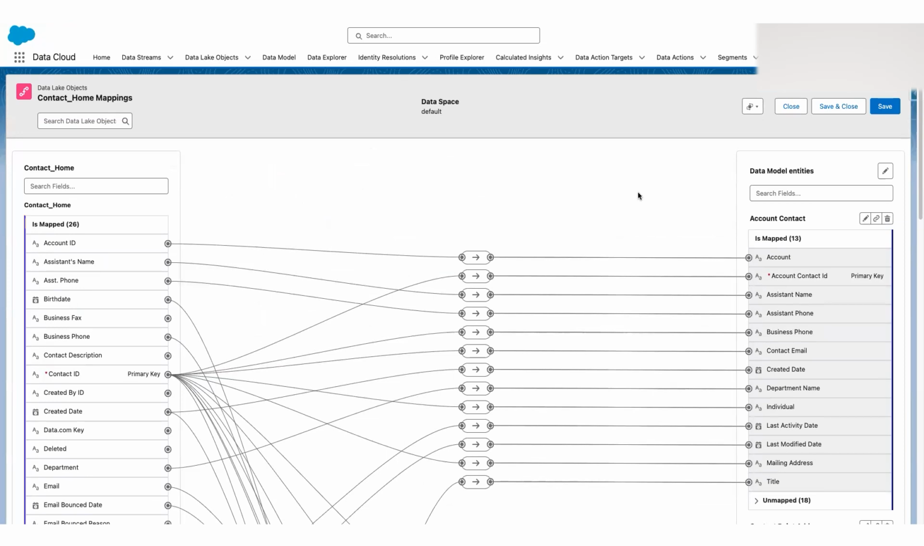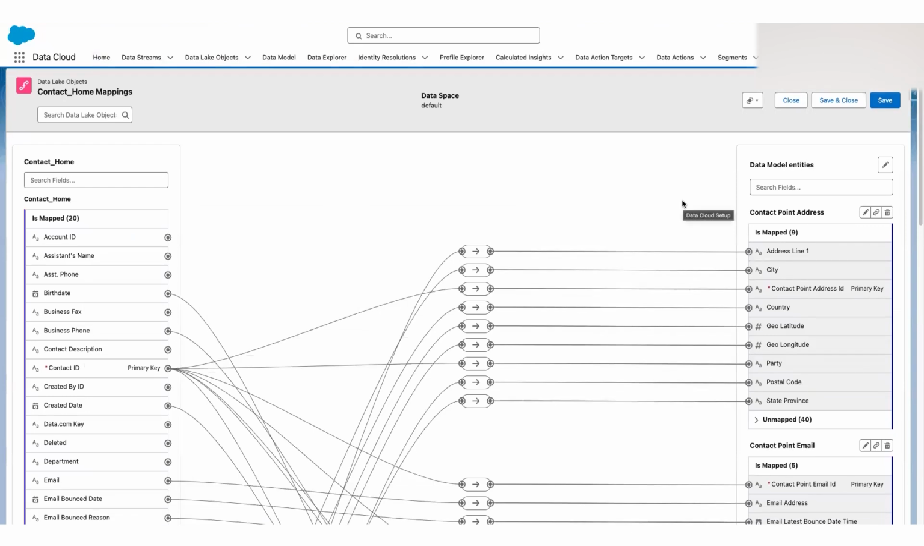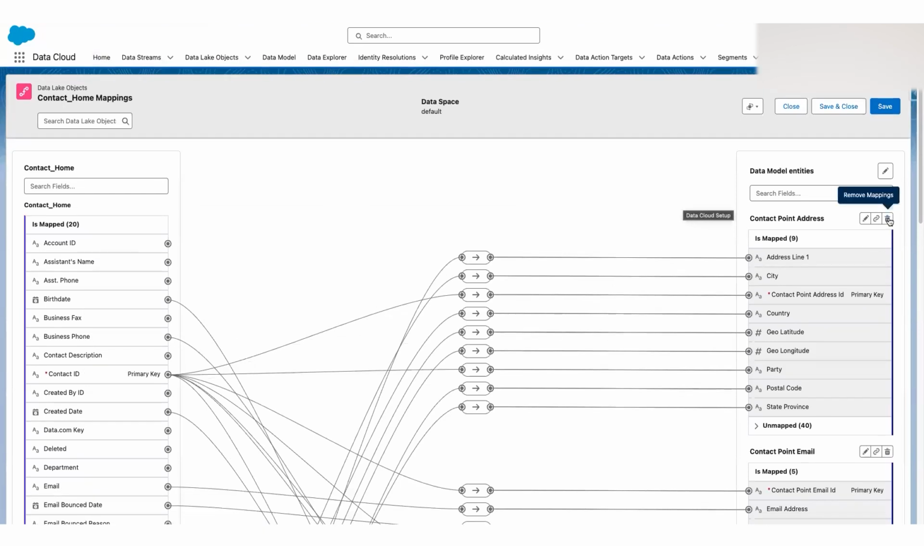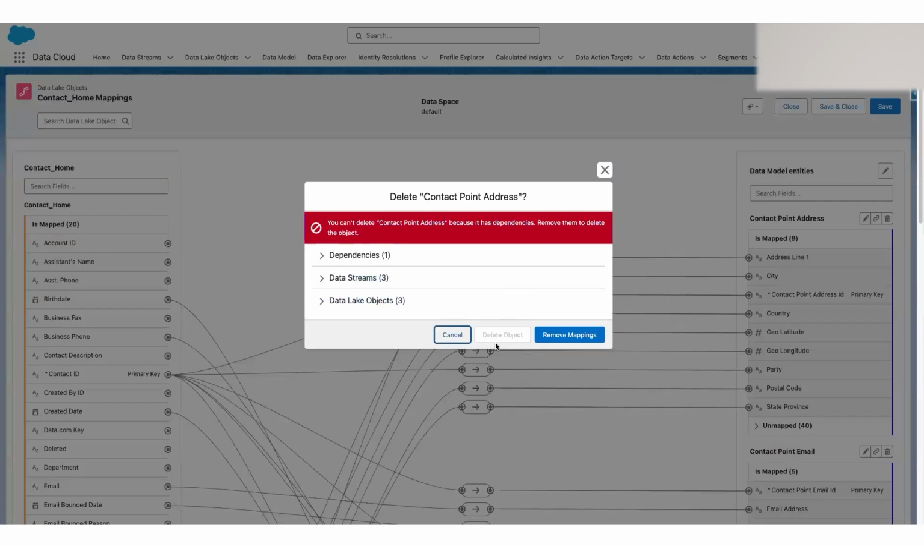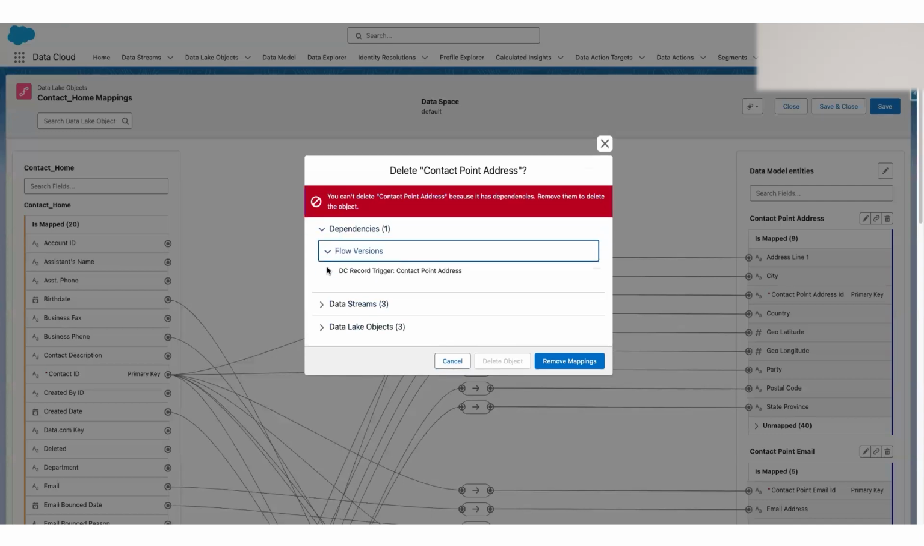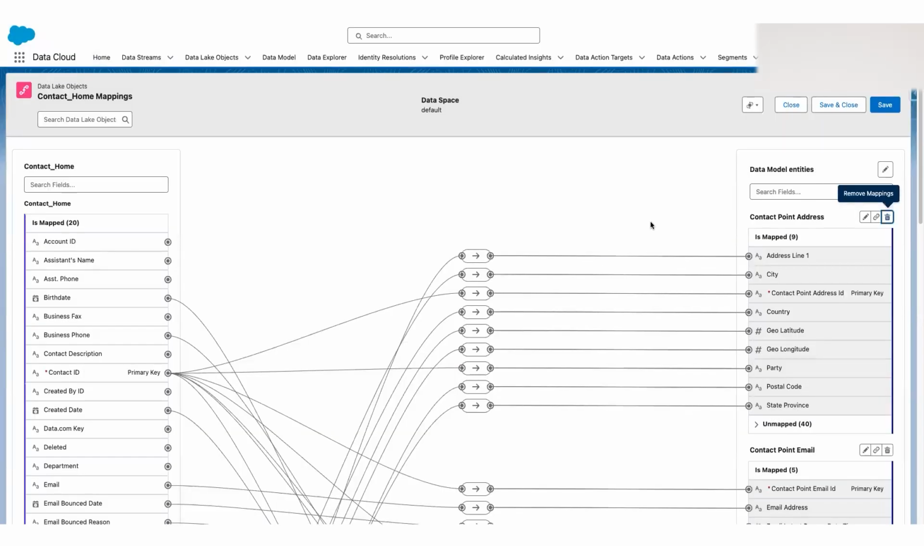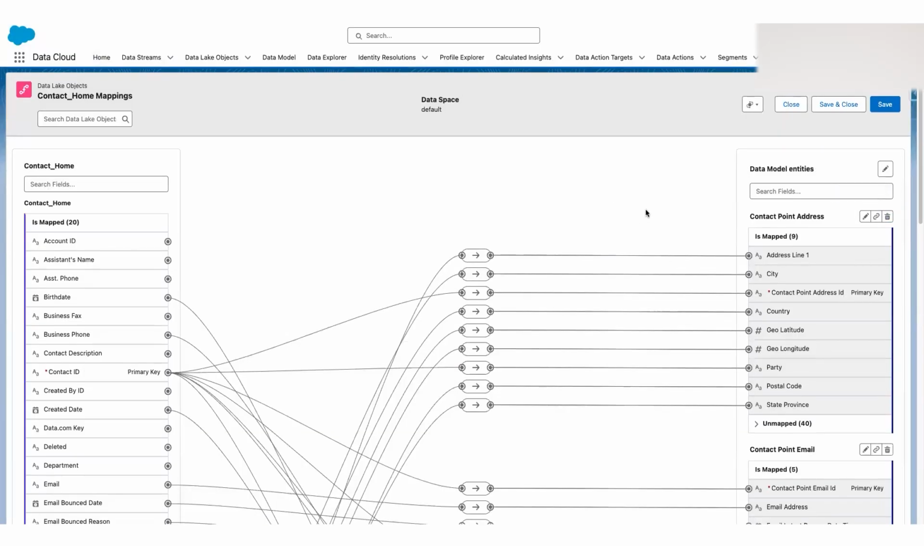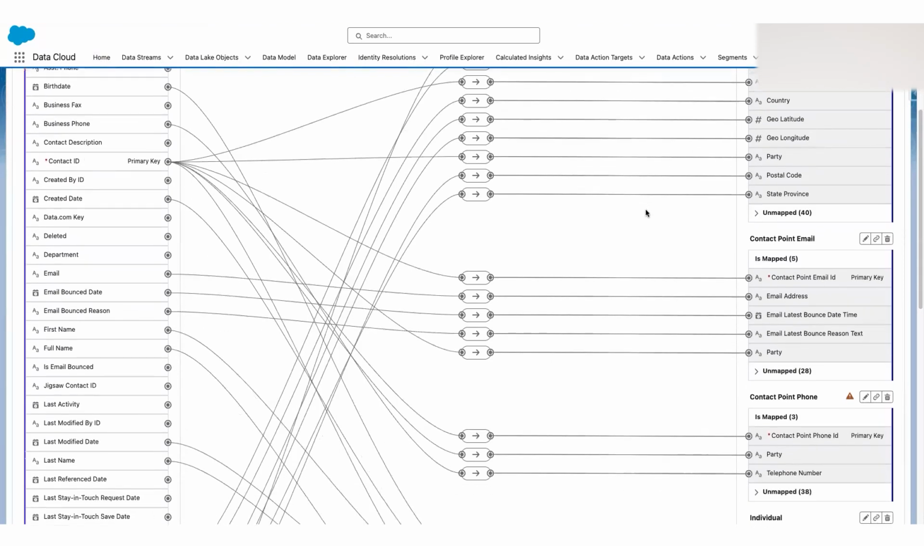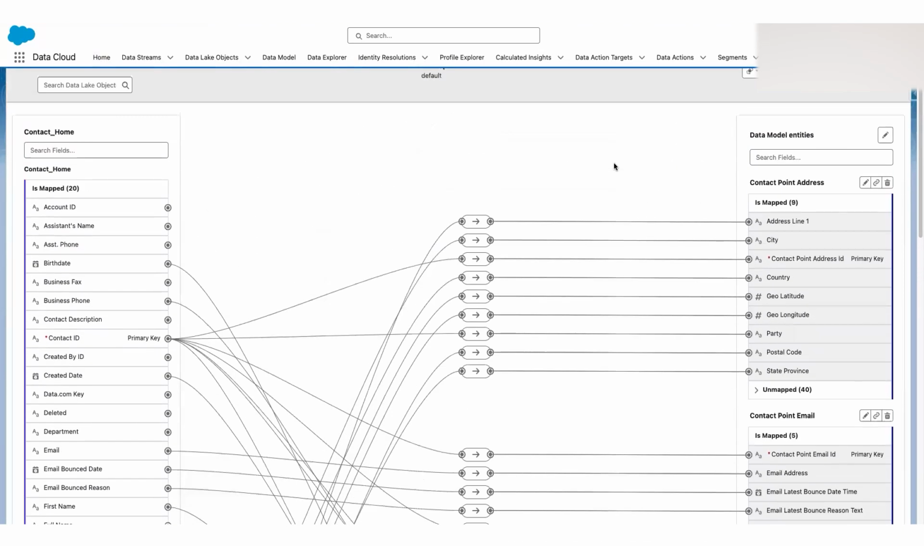That's possible. Coming back to the mapping, I'm going to delete the mapping for contact point address as well. You can't delete contact point address because it has dependencies. Oh, it's related to a flow. Okay. I'll leave it as is right now. We don't want to go into the complexities of that. Now, we don't need to create a mapping. We need to review the mapping because the mapping is already done for us.